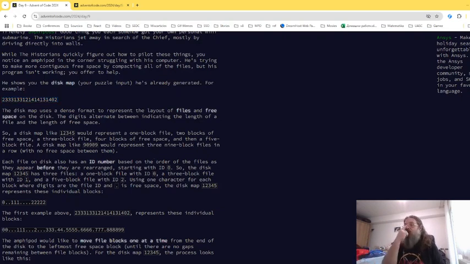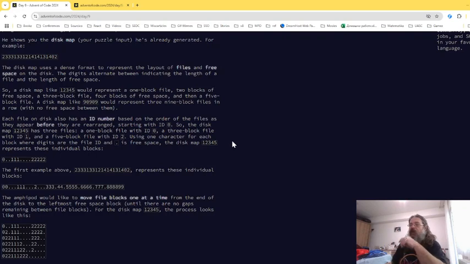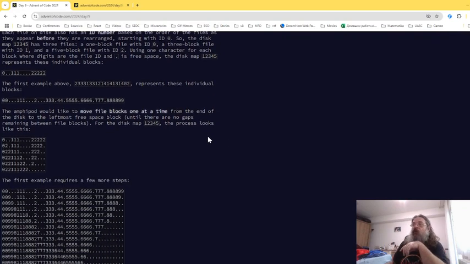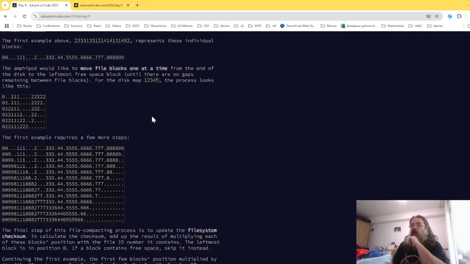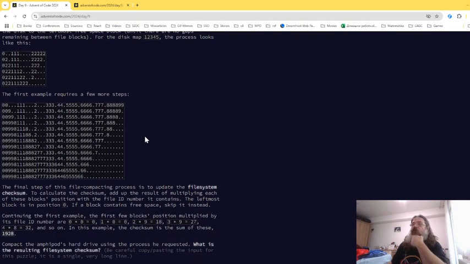One thing is obvious, that the maximum length of a file will be 9. Otherwise, we can always say that this is a file of length 23 followed by 33 free spaces. So we're gonna make that assumption. And then we're gonna do some defragmenting, which is totally not the way in which you do defragmenting.